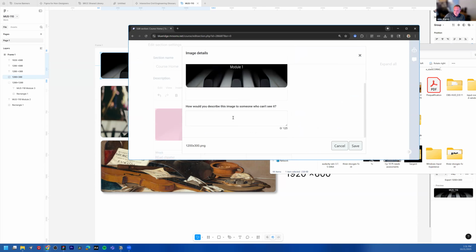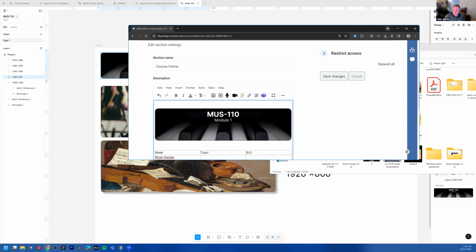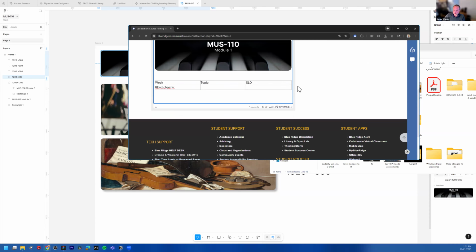So we can just say, here's 110 module 1, image of a piano key in background. I don't know. This shows our alt text is something you'll need on every image, and then you just save.